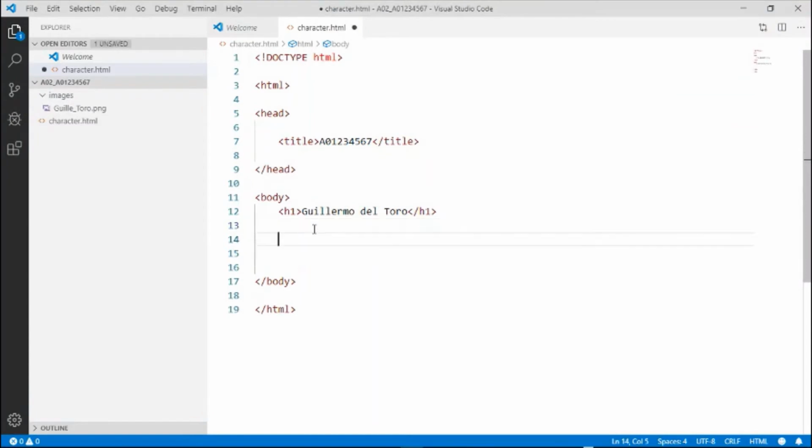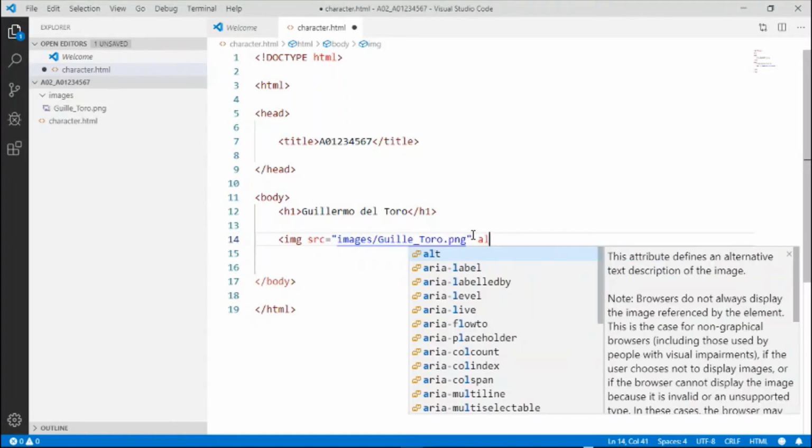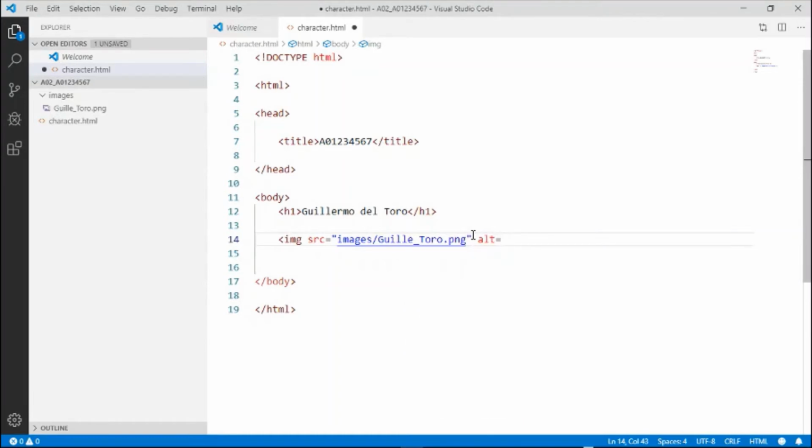Okay, now we're going to include the image with img, the tag. Okay, then we need to make the source to specify where is our picture. Check how it opens, and I'm going to say images, that image, my image of Guillermo del Toro in this case, and then I will include alt, alternate text, and include the name of the character in your picture.